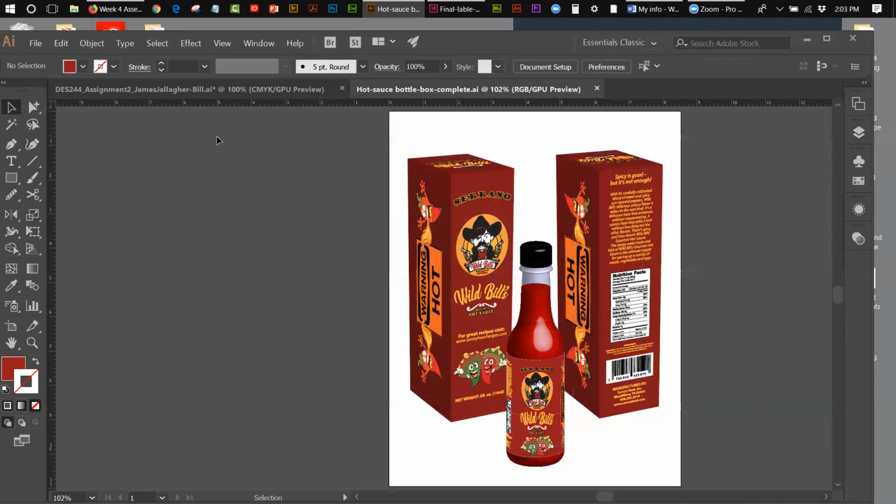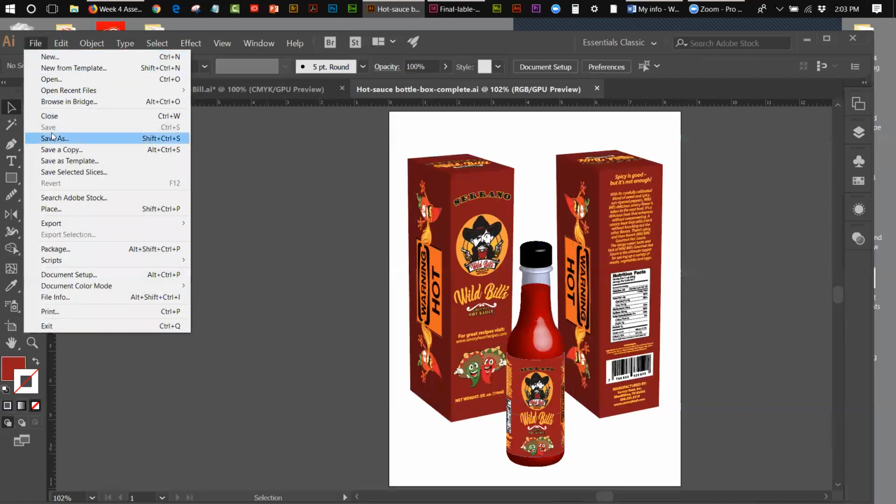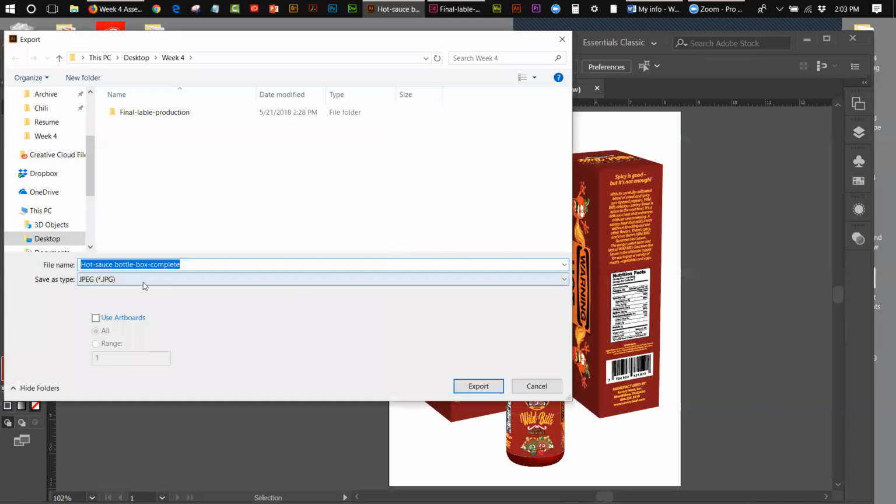up on Behance. So to do that, now that I've done this much, I'm going to go File, Save As, or let's see here, File, Export. Let's go to Export. Export As, okay? And it's going to be a JPEG. See that right there, JPEG? So I'm going to export this as a JPEG. I'm going to hit Export.